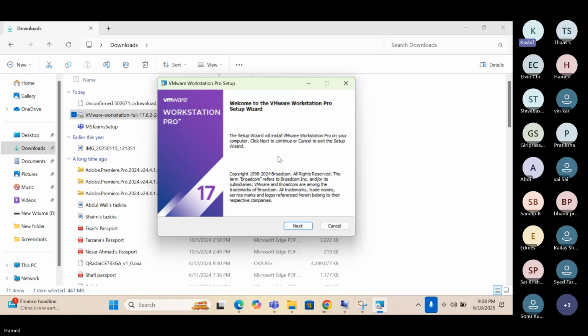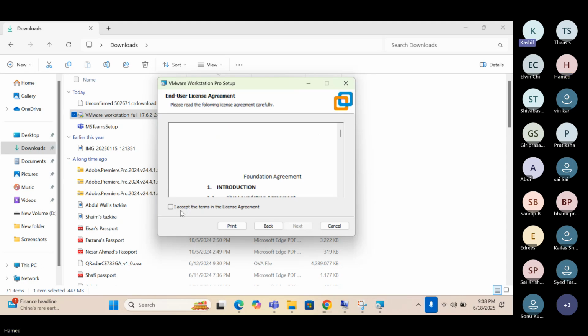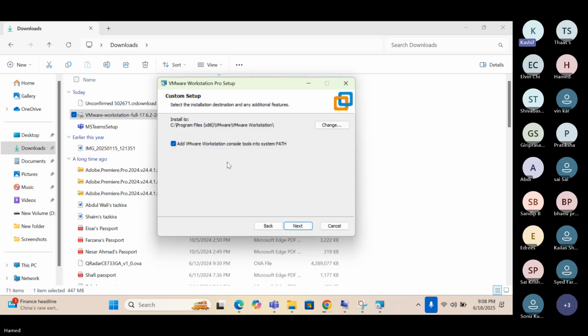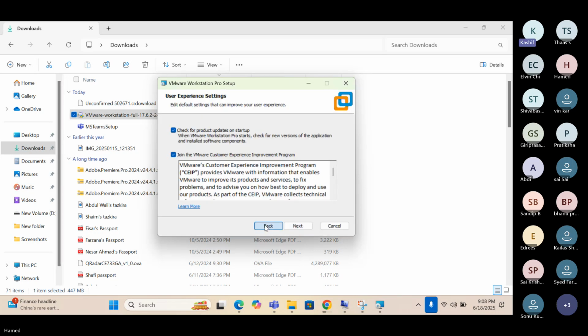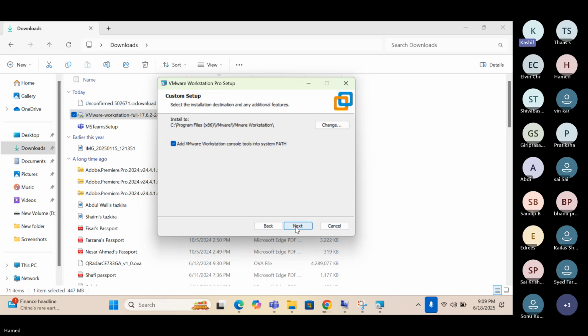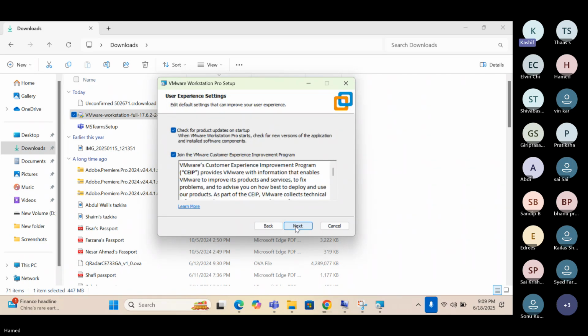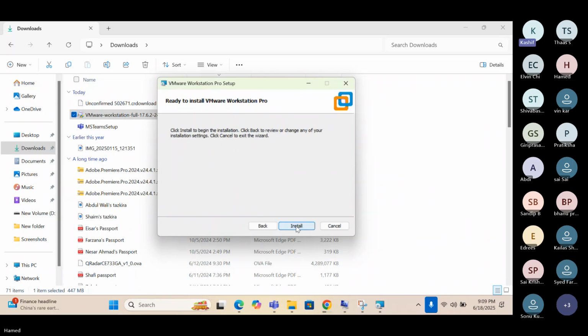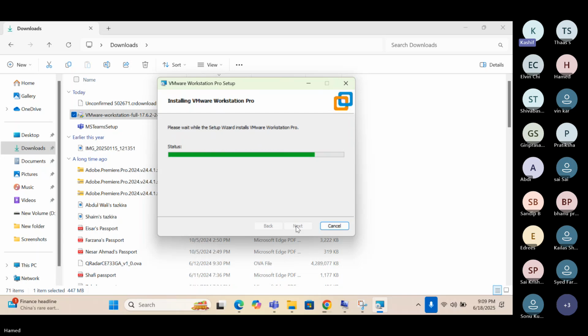Now, this is the screen. When you double click, you have to click on next, accept the license terms and conditions, next, leave the default options, next, next, next, install. So you simply have to go next, and install.